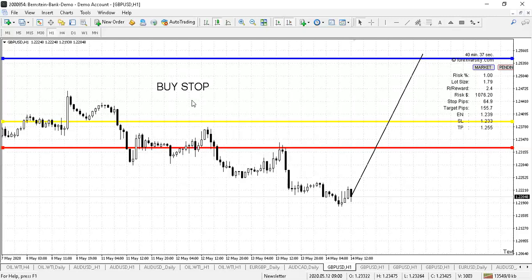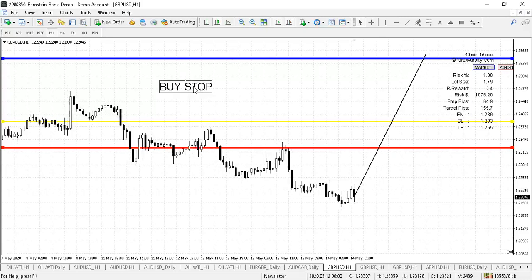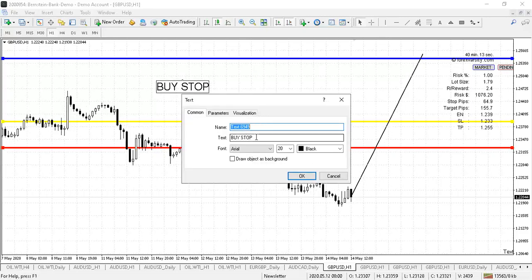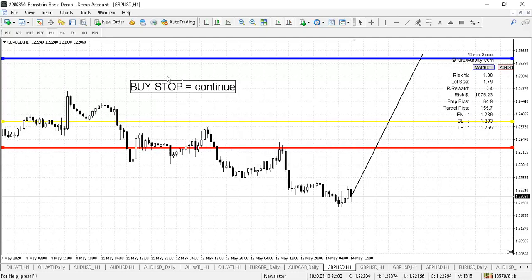Whenever you see the word stop, for example buy stop or sell stop, I want you to think of the stop as being associated with the continuation of the move. So you want it to go to the entry point and you want it to continue in that same direction. So stop equals continue. Okay, so that's an example of a buy stop.